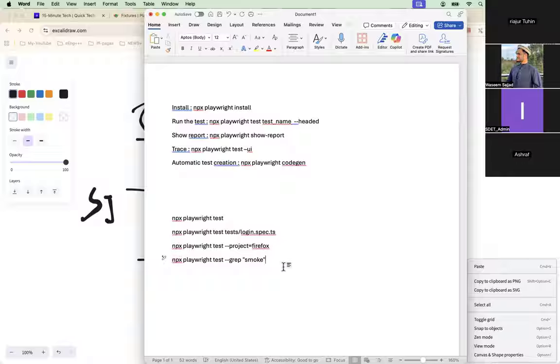In an interview, anybody can ask you, if you want to run your smoke suite, how can you run it? What is the command? Then you have to say, I have to write npx playwright test, then hyphen hyphen grep and the suite name. It's called a suite, it's smoke. If you want to run regression, then you run regression.